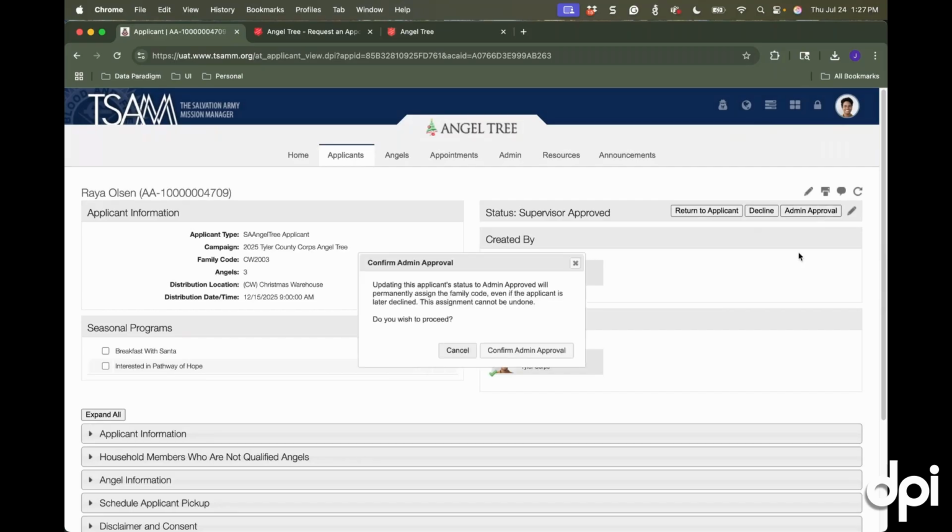Now I want to pause here because this is a change for this year. Last year we rolled out a change that created a little bit of a wrinkle for a few of you who needed to assign family codes. We have an issue in which if you assign a family code to someone who's been admin approved, and then for one reason or another, that individual needs to be removed, right? They need to be taken out.